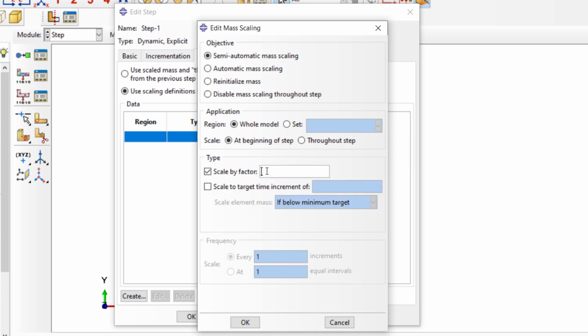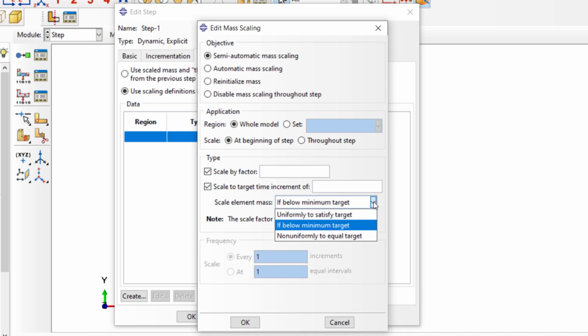In this box we can enter the value of the scaling factor. Please notice that increment time is increased by the square root of this value. If we toggle this option on, the software calculates the required scaling factor to reach to a specified time increment. There are three options in scale to target type. First, scaling the mass uniformly.